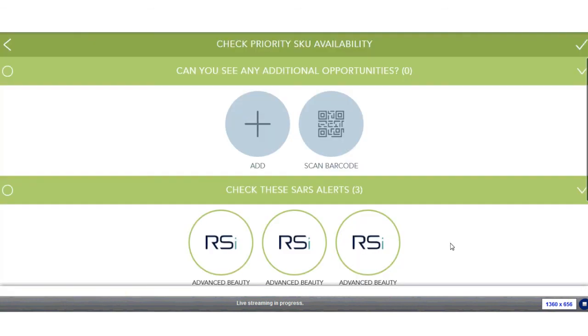So a really simple process, a really simple reduced click time approach that helps the sales representative be very directive, very efficient in store, and be able to capture the data instantaneously to feedback and start that analysis process.